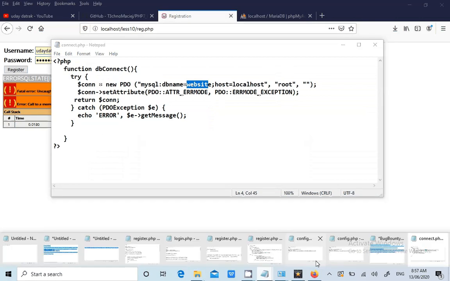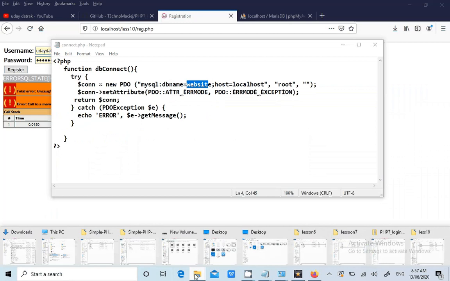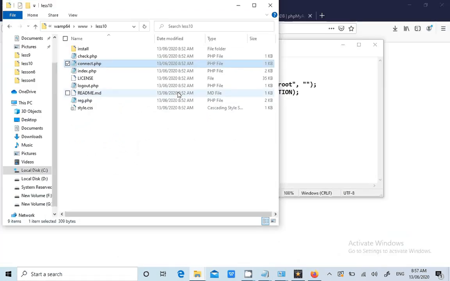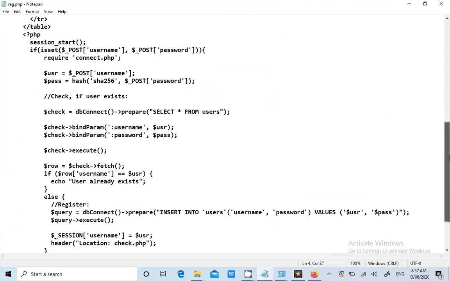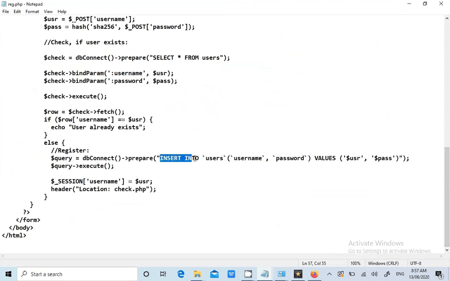Now again we need to come back to that particular page, the register.php page, and see what the table names and column names are. That is important before entering data: insert into table name, and these two are column names. So I need to create a table with two columns called username and password.